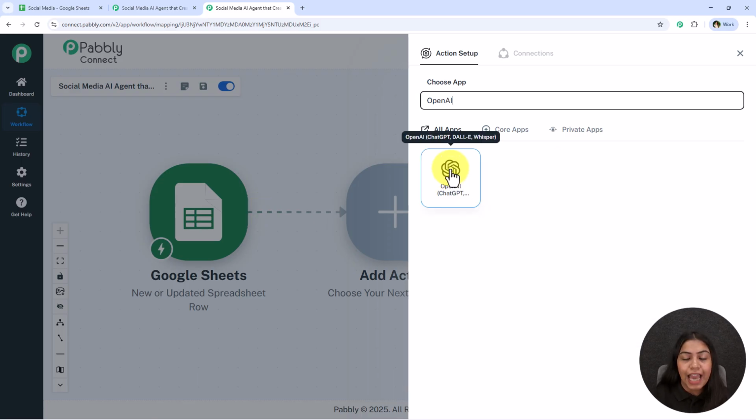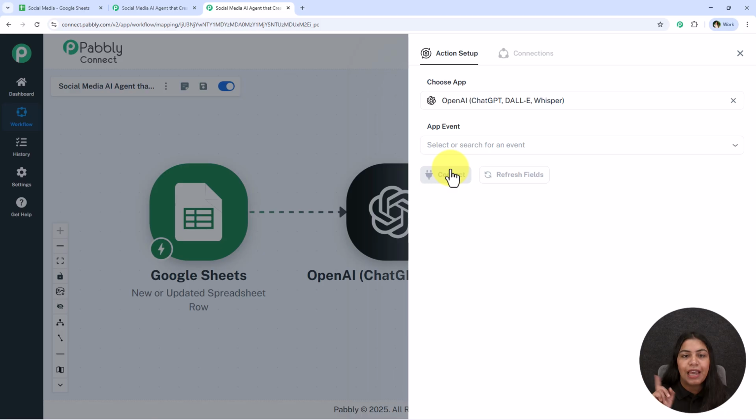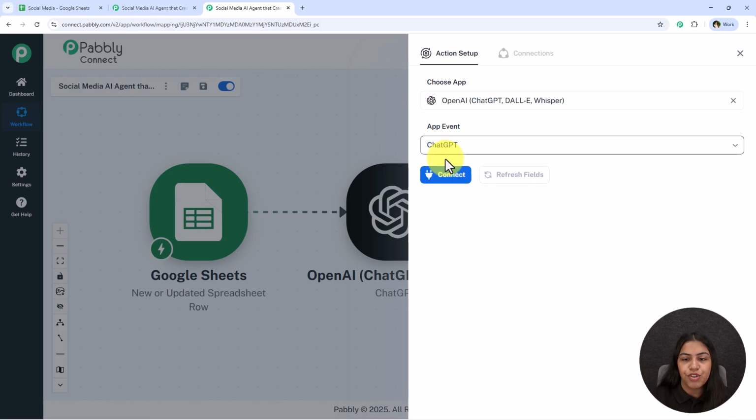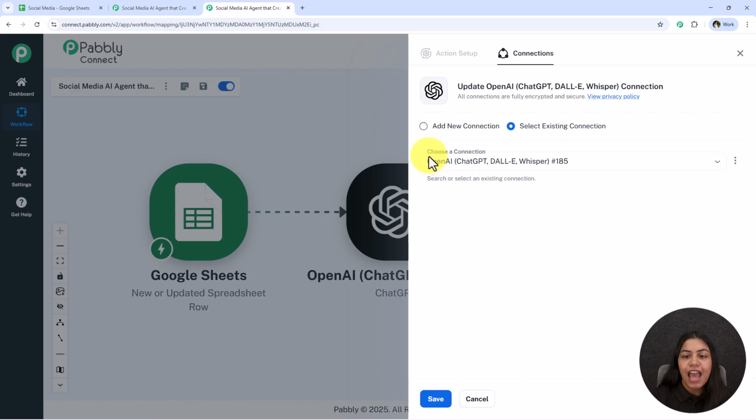You can use any other platform, like Gemini or Perplexity. Pabbly supports most of them. For the event, we have to select it as ChatGPT and click on this connect. After we click on this connect, if you have already created a connection between OpenAI and Pabbly Connect, go on this select existing connection and then save.